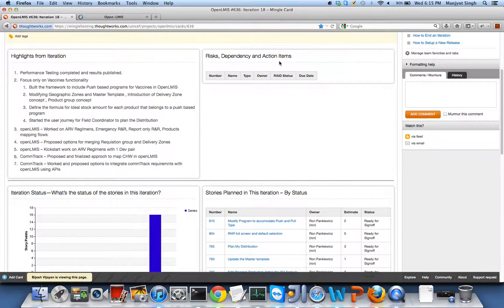What we did was we had done performance testing over the last couple of iterations, and in the last iteration, we completed the performance testing and published the results. Then what we predominantly did in this iteration was focus on the vaccine functionality, which is an allocation based process, unlike the requisition based process that OpenLMIS was supporting till now.